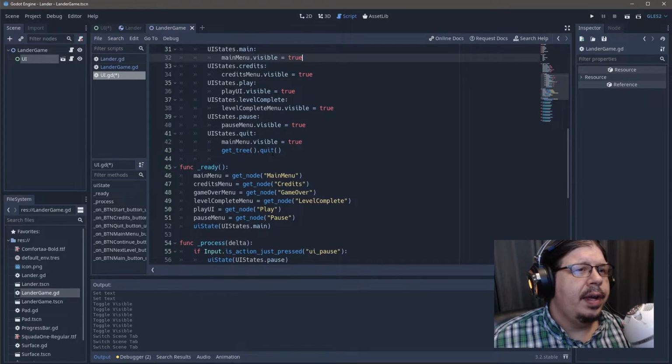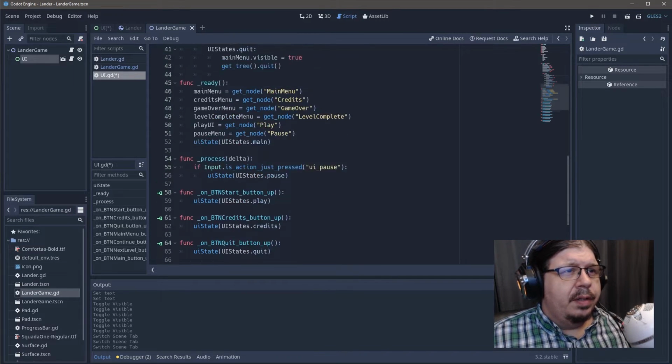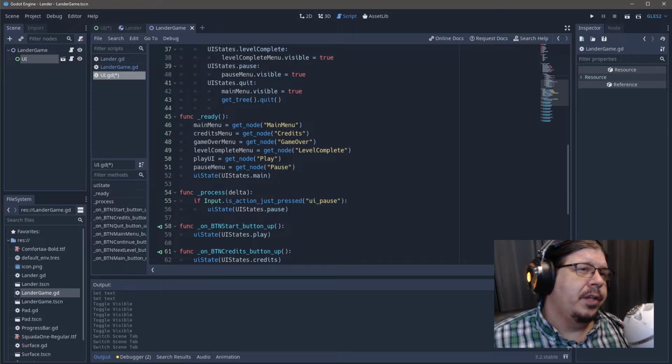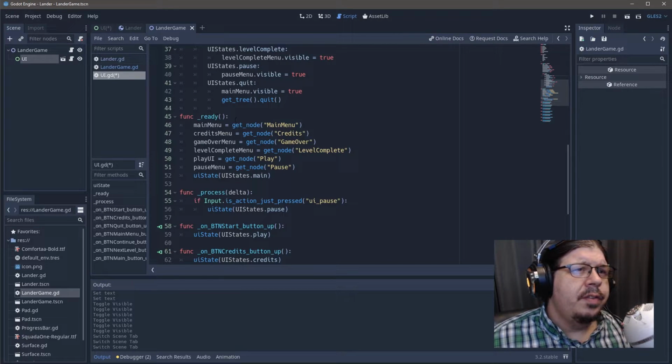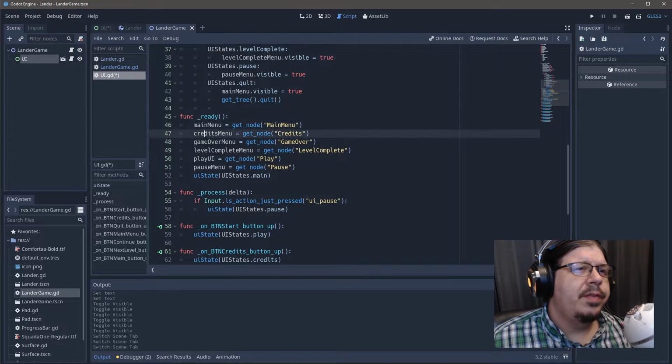So let's look at the next function, the ready function. This runs as soon as you start the game, as soon as the UI is loaded. So what we do here is I save these children, these getNode functions. I save the results of those into variables that just have easier names to work with.